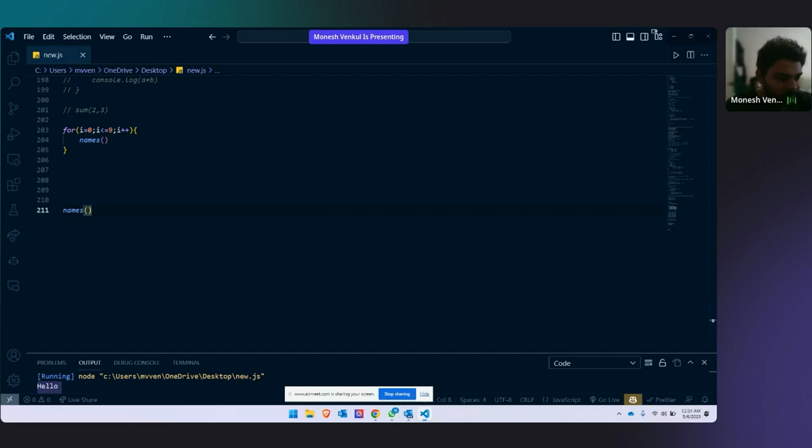Sir, can we return in a for loop like a function? No, you cannot return it. We can call a function n number of times. It is similar to methods in Java. So that is what functions are.